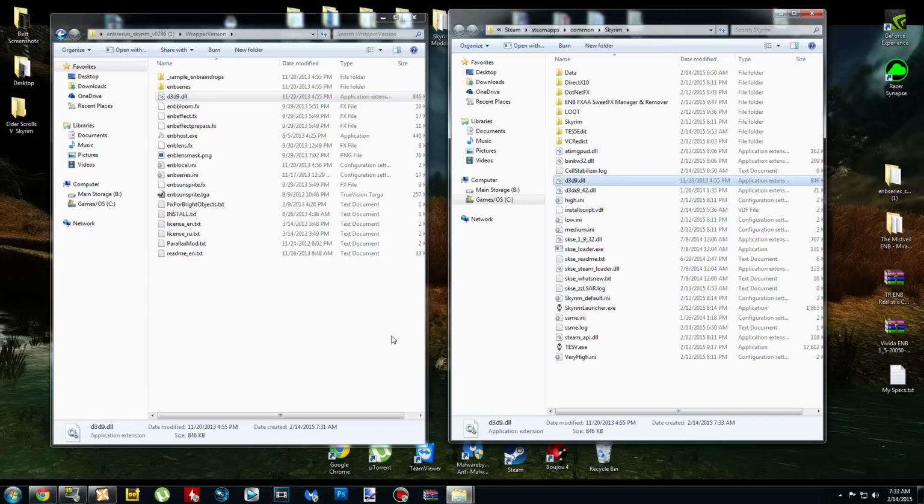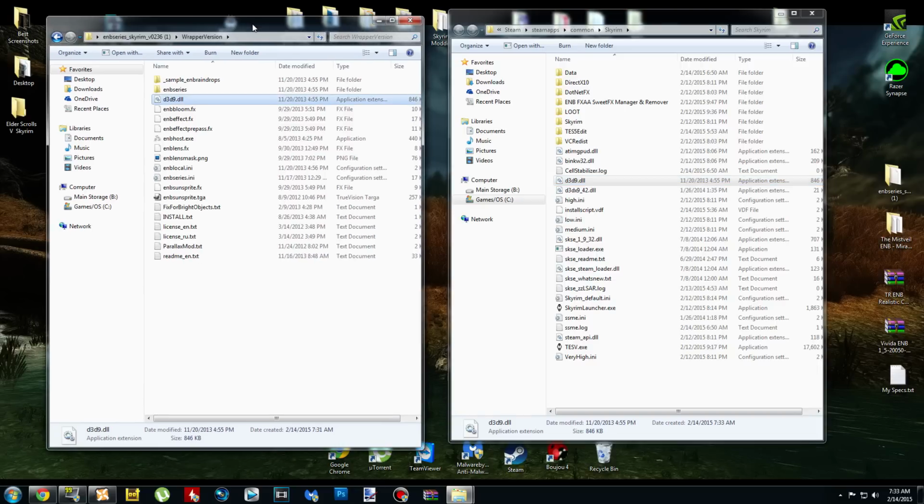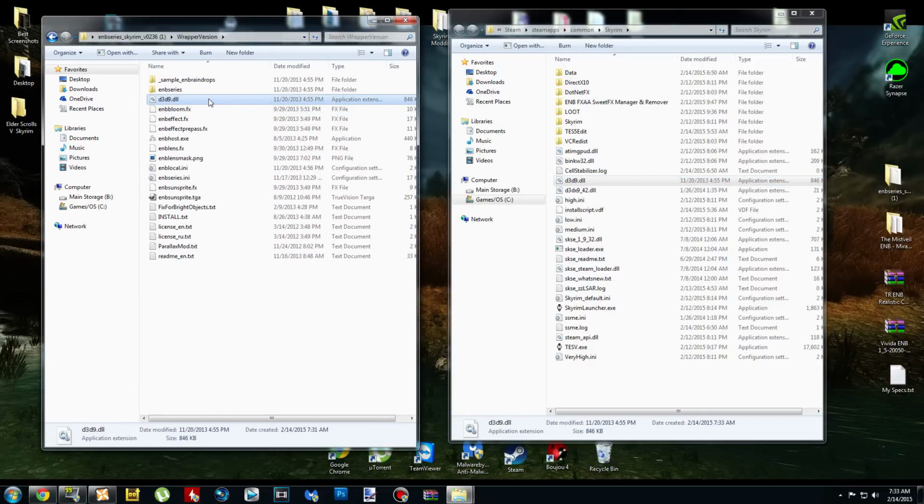It's up to you. A lot of other presets require both the d3d9.dll file and the enbhost.exe file, but the Seasons of Skyrim only requires the d3d9.dll.